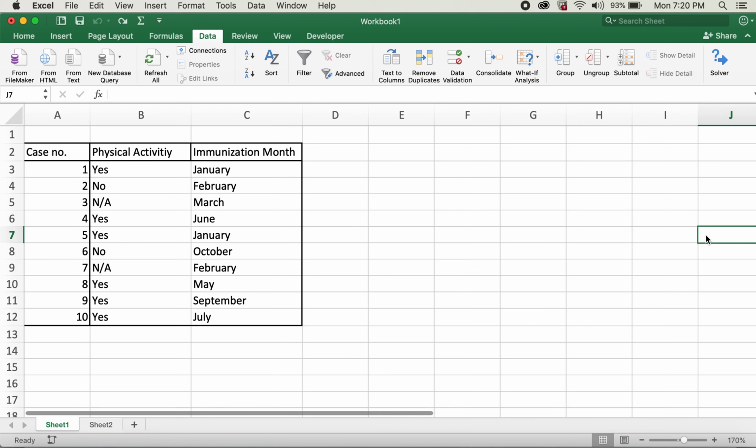Today, I'll be discussing how to edit a drop-down list in Excel, as well as how to delete the drop-down list. In order to edit a drop-down list, you'll need to click on the drop-down list cell. Here we have options of yes, no, and NA.